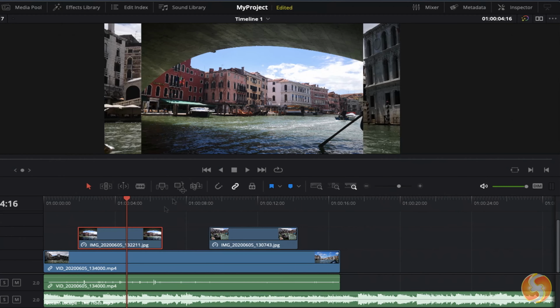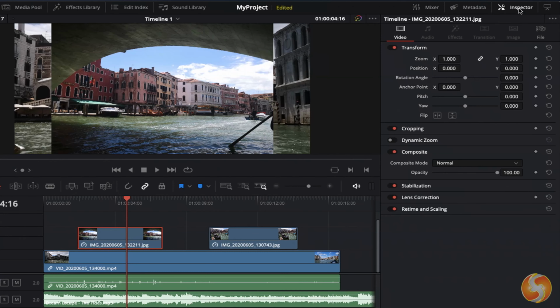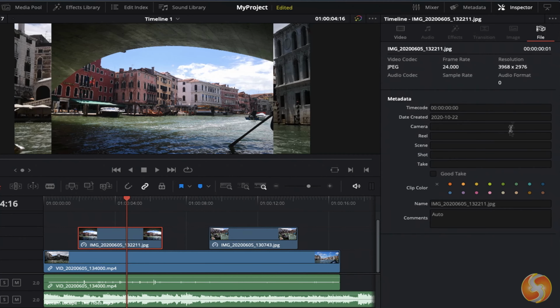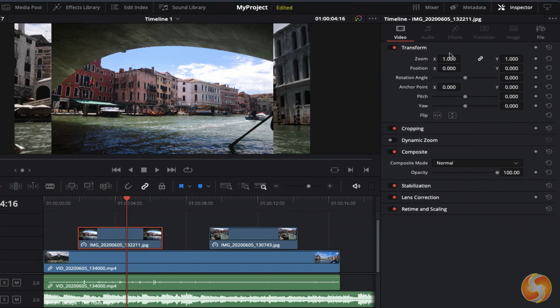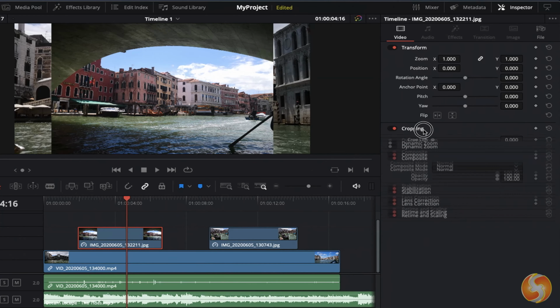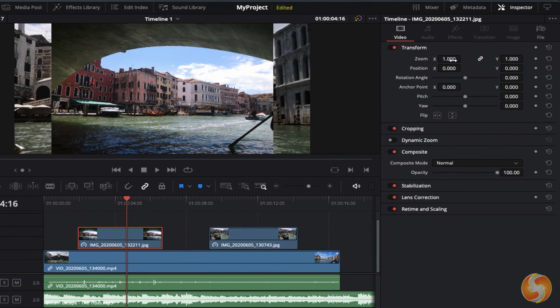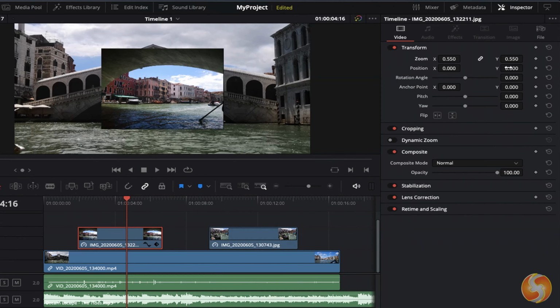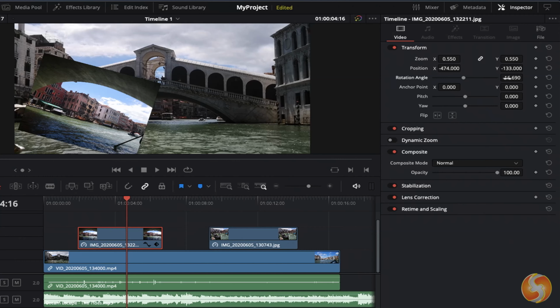To correct and enhance any clip, select it and open the Inspector panel on the right. On Resolve 17, this is completely new, with several sections, from Video to File. On each section, you can show or hide options by clicking on their name and adjust these by dragging on the slider or the values, clicking twice to type directly.